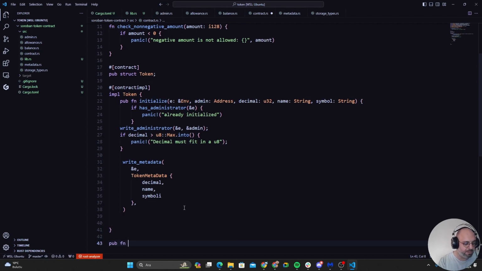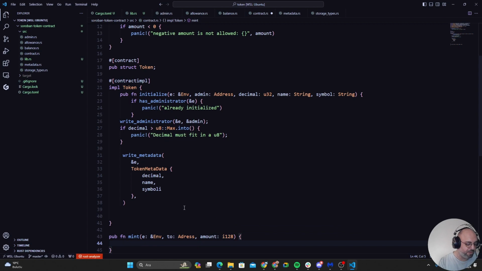And let's go with another public function. And inside this public function, we are going to use the mint section. So we are going to be minting. And again, we have our e with the reference environment, this time with to address, and the amount again should be with 128 bits. And let's go with this one. What do we have inside?